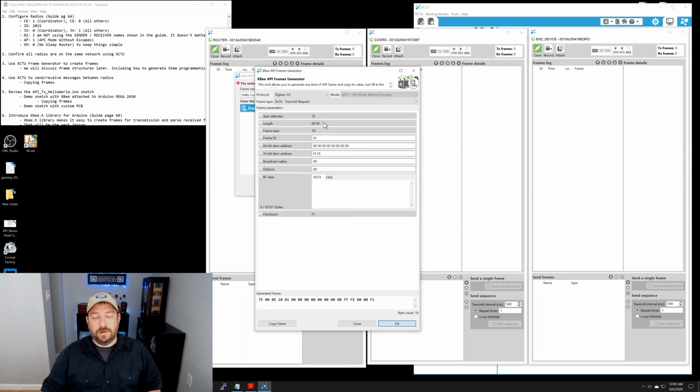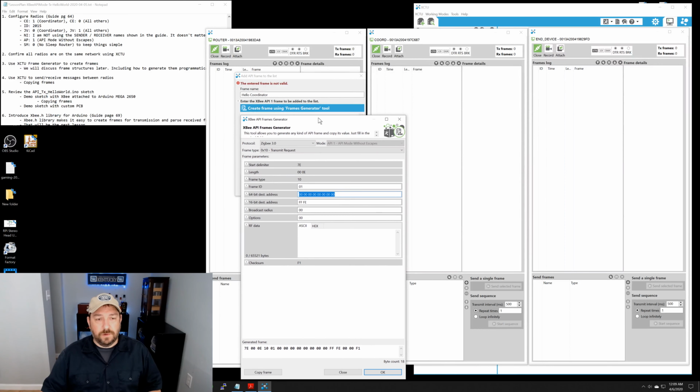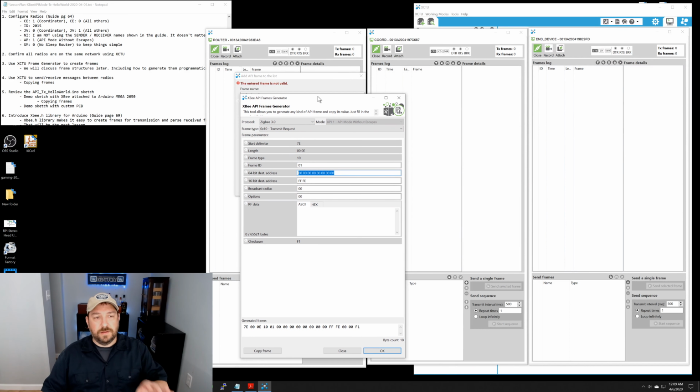The ones that are in gray are default. You can't change those. You can change the frame ID, but we're not going to do that. If you recall, we're writing this for the router, and it's going to be talking to the coordinator. So the coordinator has a 64-bit destination address. That happens to be this number right up here, 0013A2004197C687. There we go. Oh, I must have missed something.